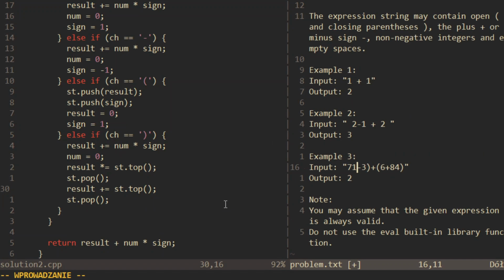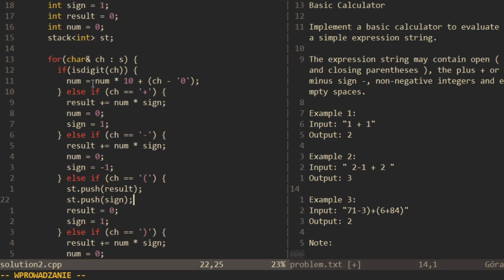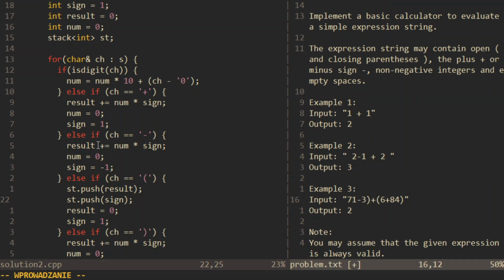Yes, and we go further, from the beginning, minus in the sign, adding 3 here, and this is a closing bracket, like before, and so on.